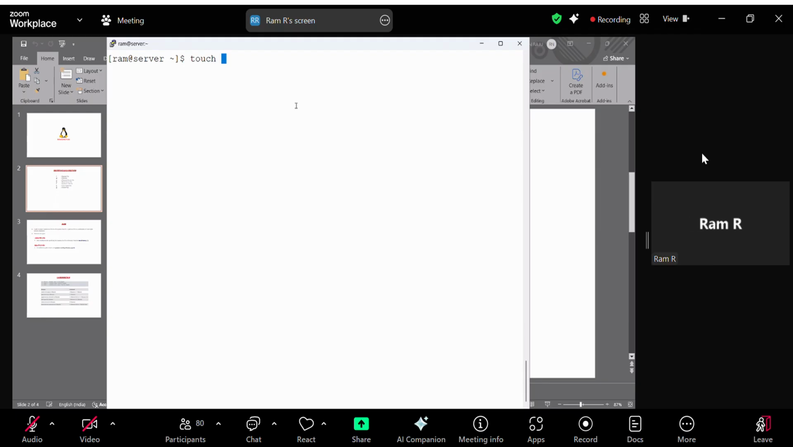What is the definition of touch command? To create a new file. Create an empty file. New file or empty file? Empty file. Create a new empty file. Okay. See guys, everyone knows the story about touch means creating an empty file only.